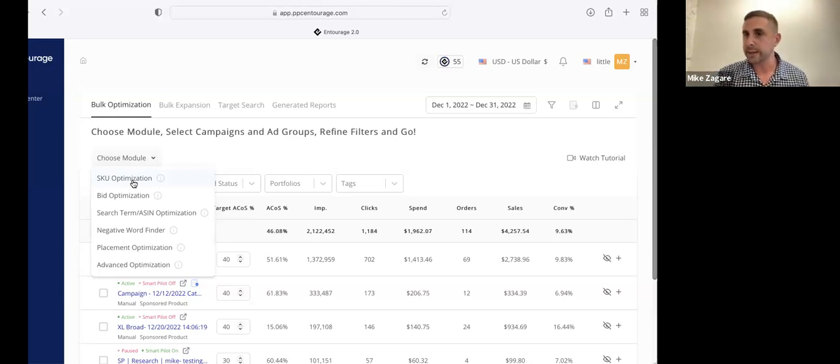If you have multiple ads inside of a campaign, maybe there's multiple ad groups. How are you going to find out which ads are underperforming? That's why we built SKU optimization. You can select all of your campaigns and then select some kind of parameter to see how those SKUs are performing. Which ones are underperforming? Which ones do I need to pause? And how can I direct traffic to the best performing SKUs?